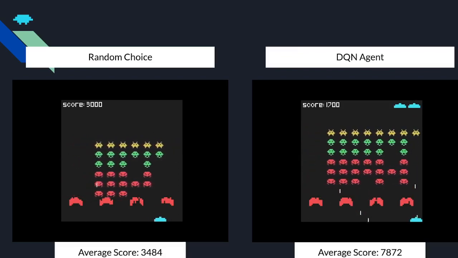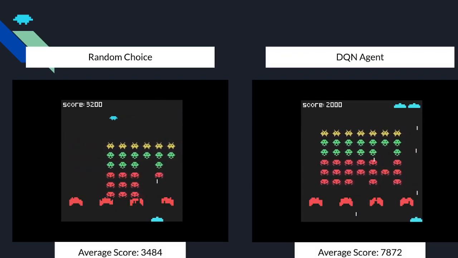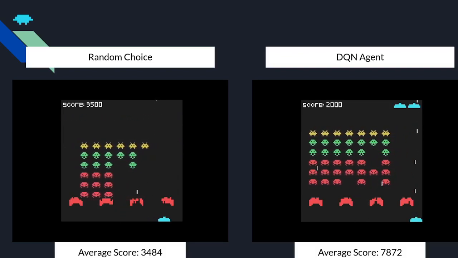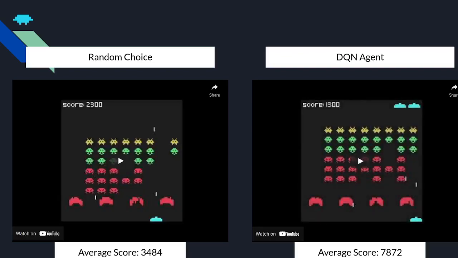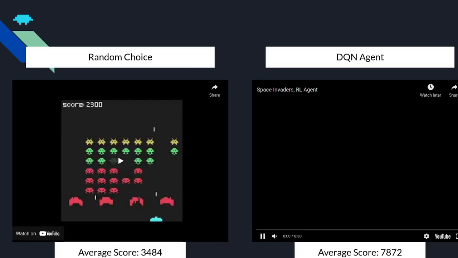and it's been able to do that quite effectively. The average score over 25 games for the random one was about 3,500 points. And the agent, over the 25 games, got an average score of almost 8,000. So it did quite a bit better than the random choice model.